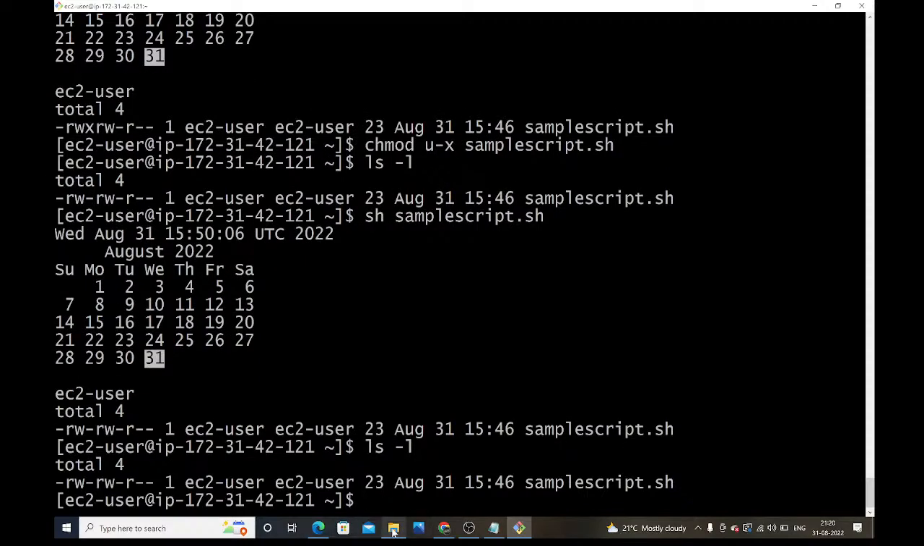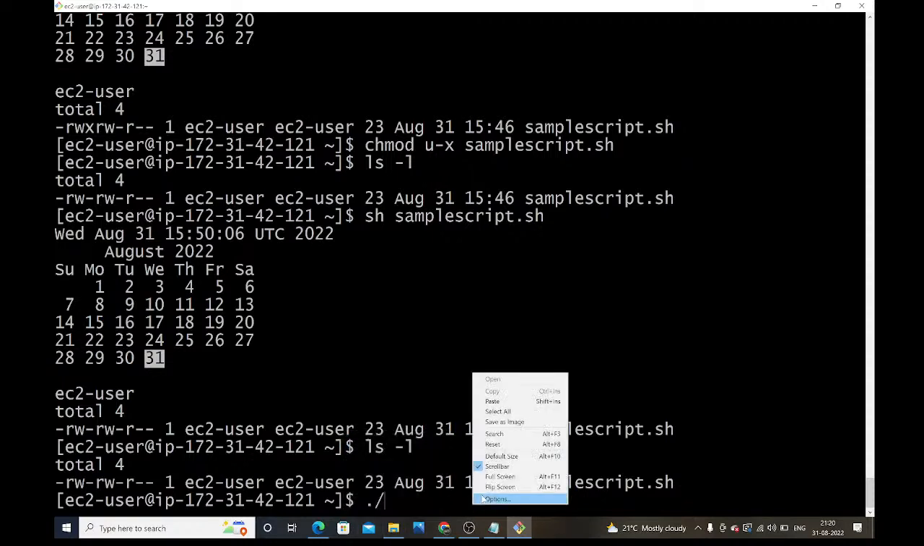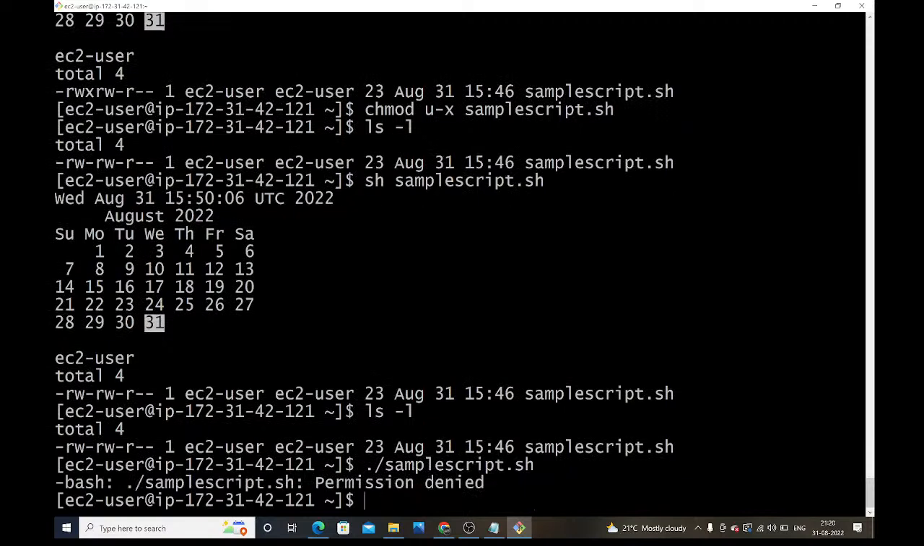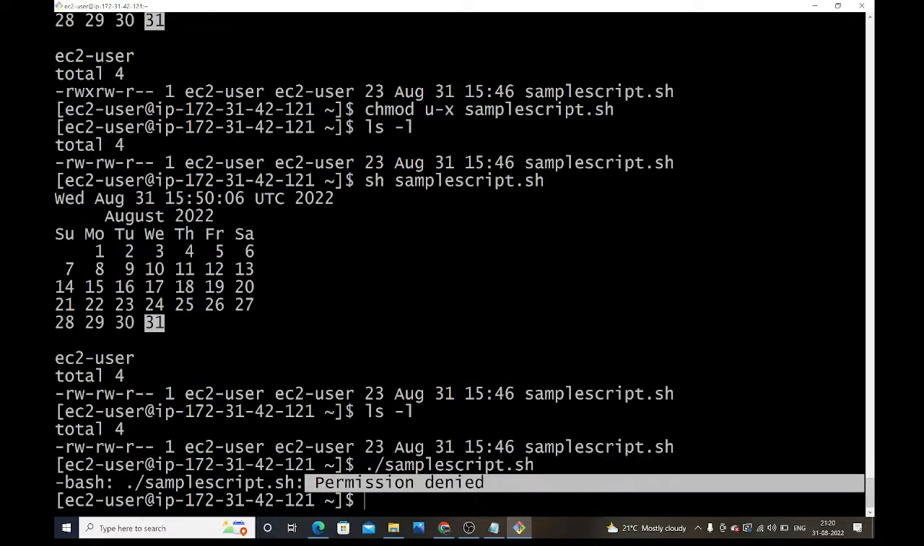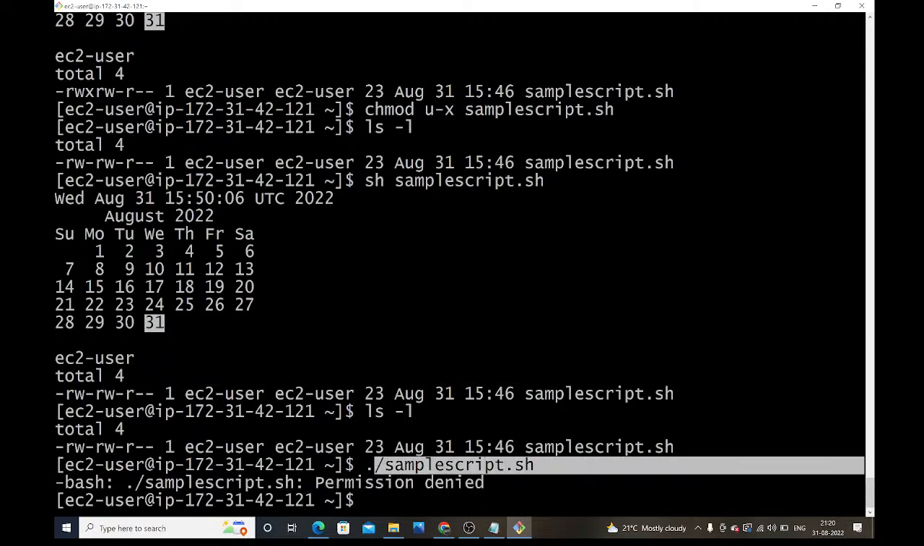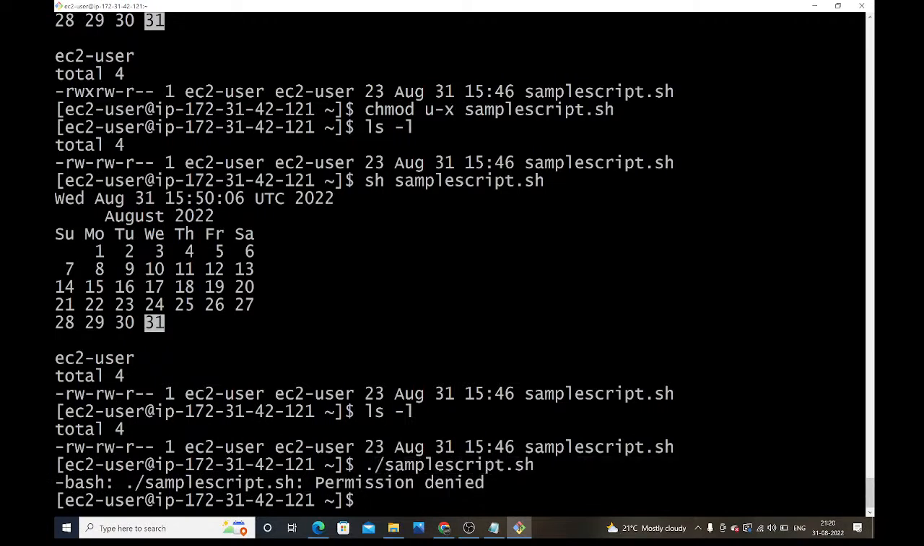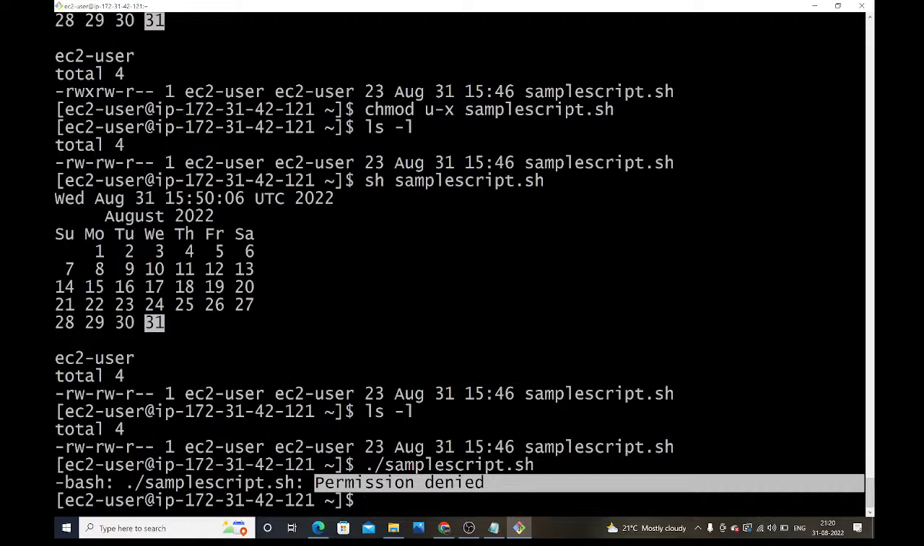ls -l. Okay, now run it with dot slash. See guys, what are you getting? Permission denied. To execute this file, the user does not have the execute permission. That's why, before executing this file, you need to verify whether execute permissions are available or not.